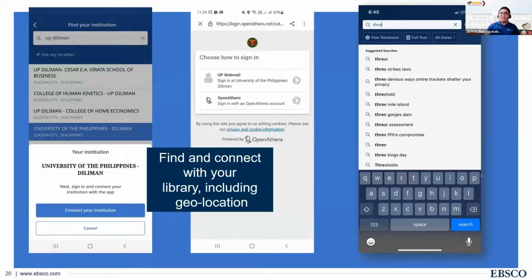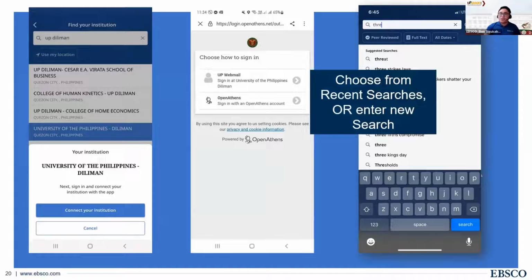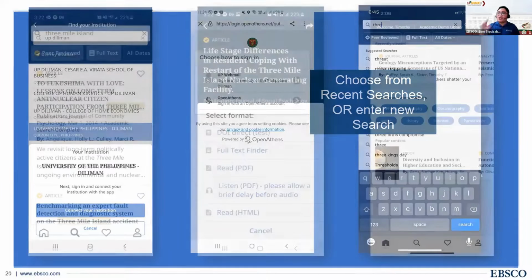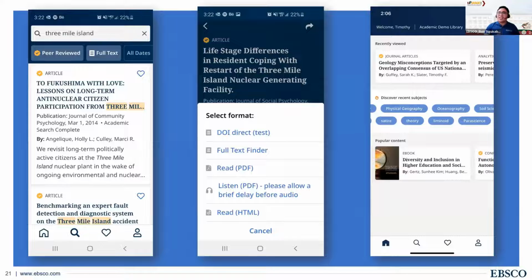Hindi ko na po pinakita yung sign in, kasi may mga prompts po yan. Once you have successfully signed in po, once the app is authenticated, you could now start searching po within the mobile app. This is not only the resources po available in EBSCOhost, but also some of the resources as long as it's searchable via your EDS or the EBSCO Discovery Service. Full text may be linked out po ha. So let's say if that is from another publisher, it will link you out outside po the mobile app.